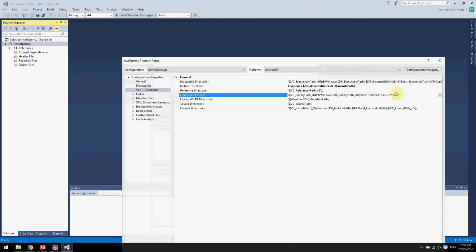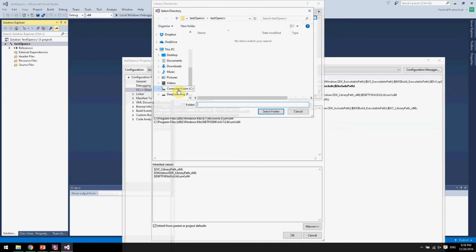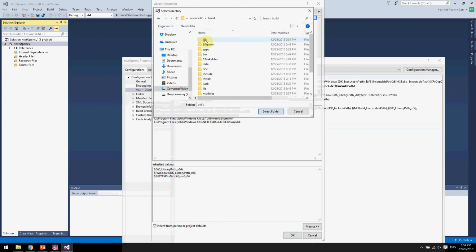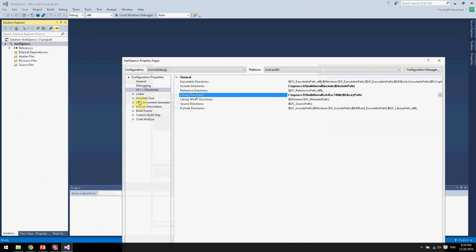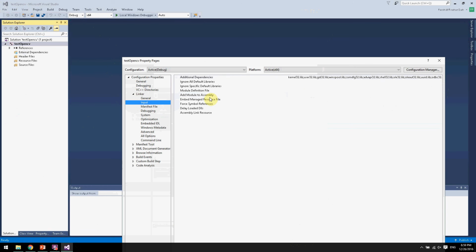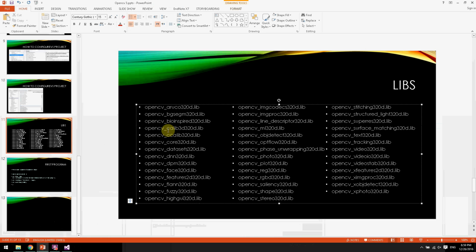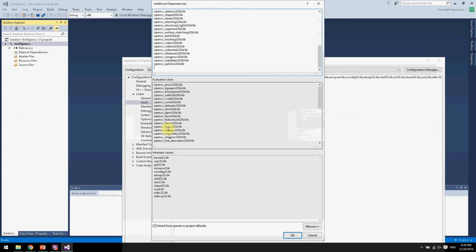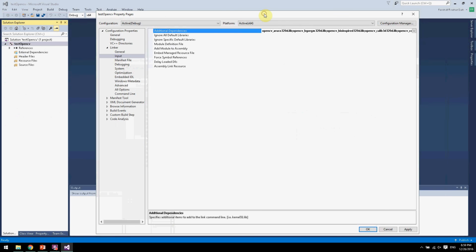For the library also, you need to select the library folder. Edit. Okay, OpenCV 3.2 build install x64 vc14 lib. Okay. And then for the linker input, you need to add the lib file names. Here inside the PowerPoint, I listed all lib files and added them here. Okay, select OK. And okay.